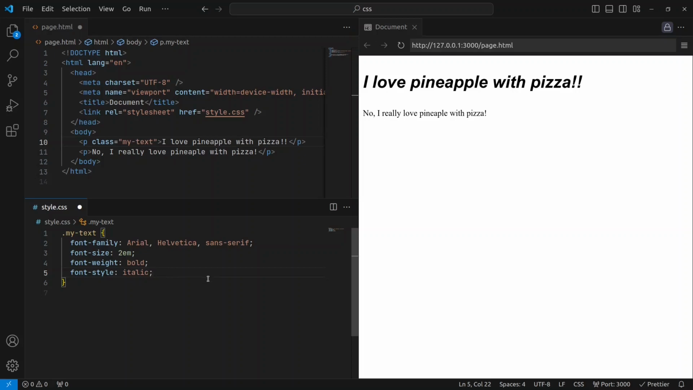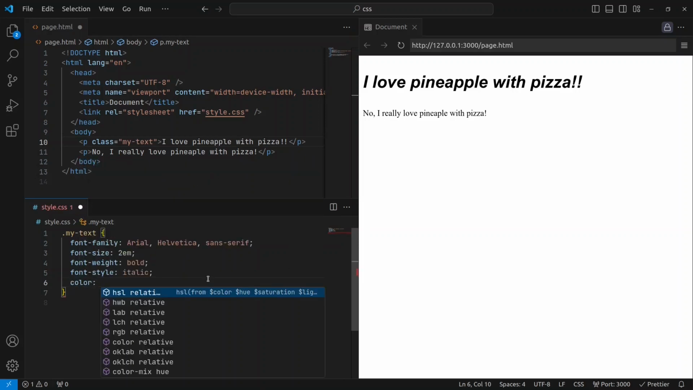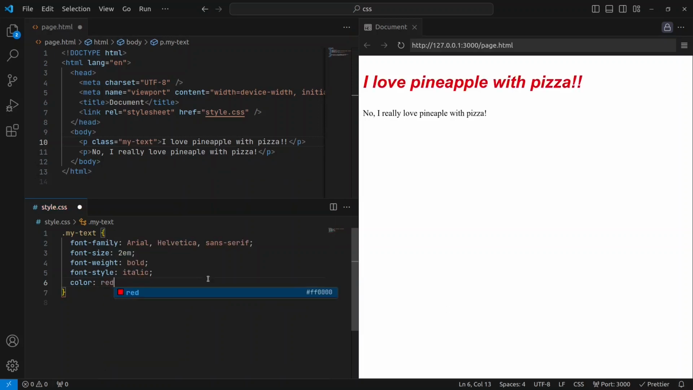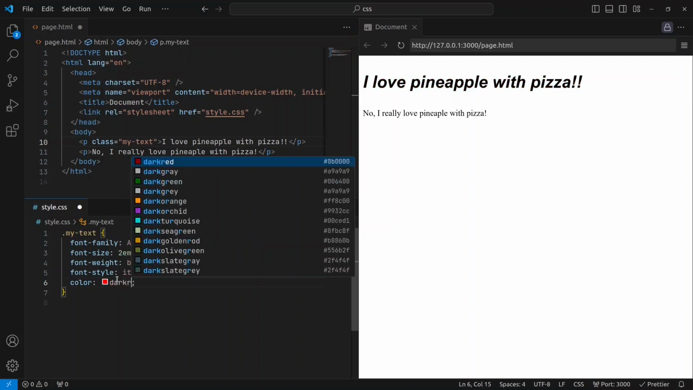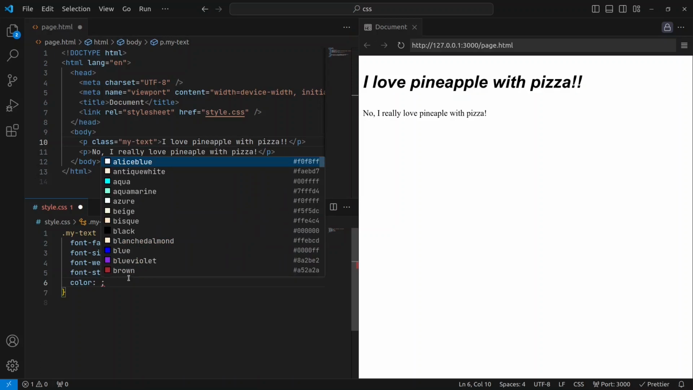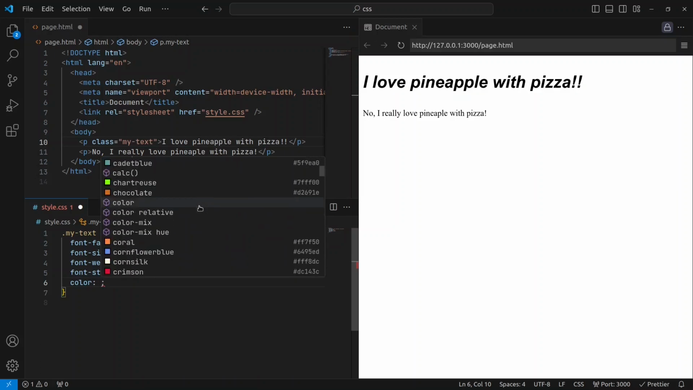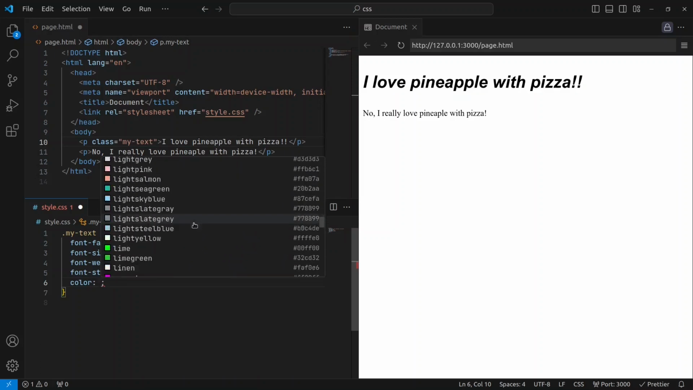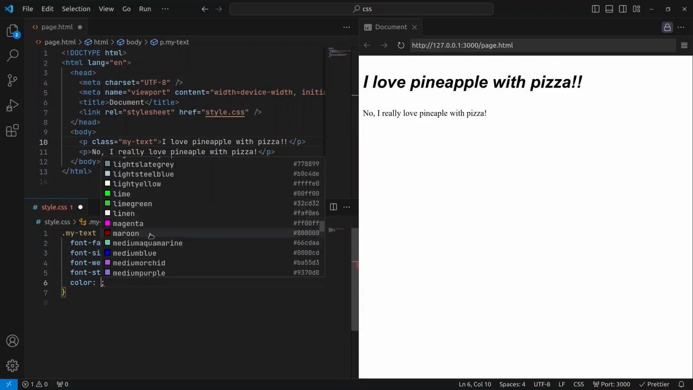Next thing we want to do, we want to set the color, just to take a deeper look into it. There's different ways to set the color. You can just put the name. So if I put, I don't know, red, you can see it becomes red. There's also dark red, it becomes dark red. You can see as I start typing, or if I hit Control space, I get a whole list of different colors that I can use.